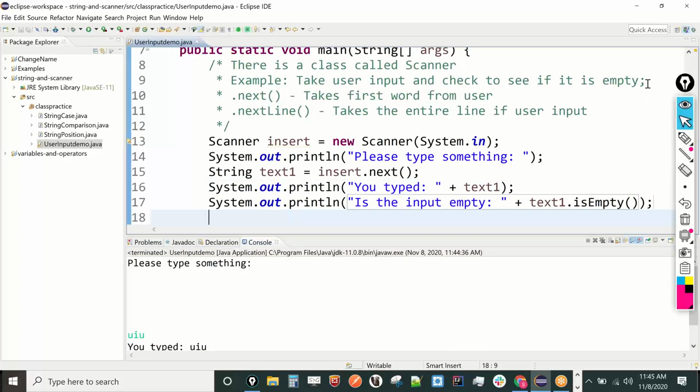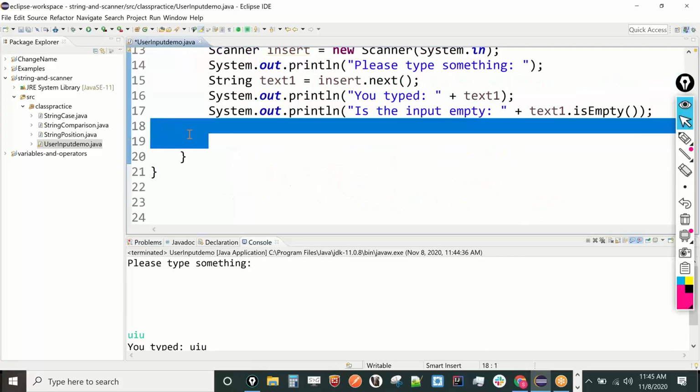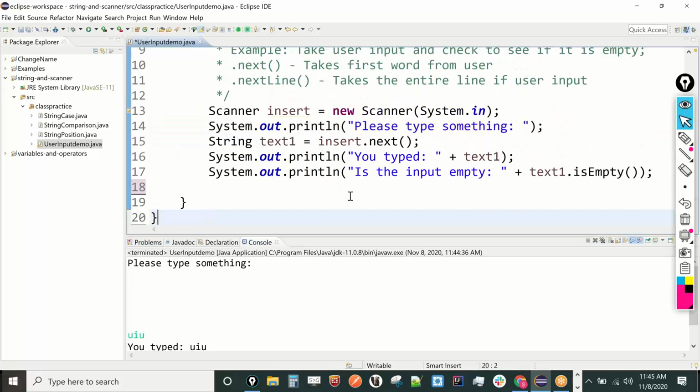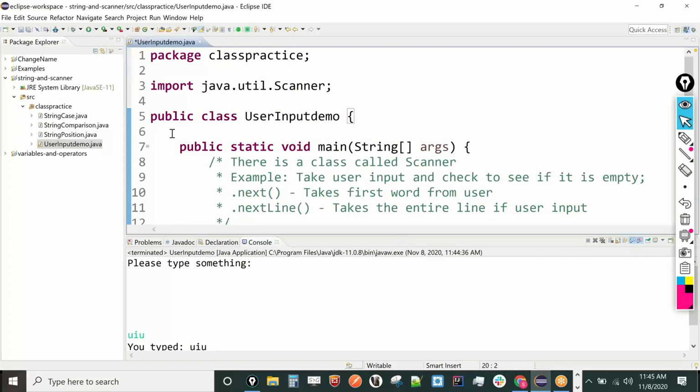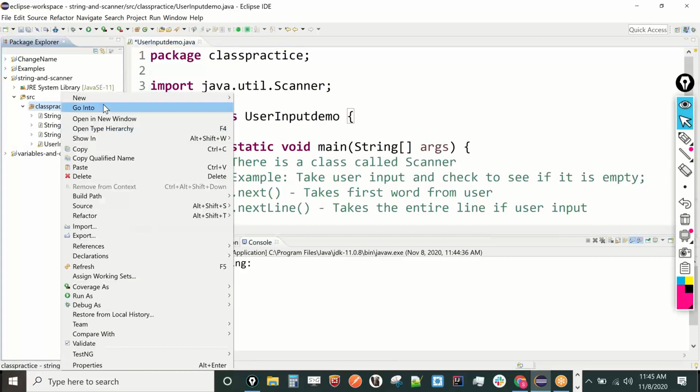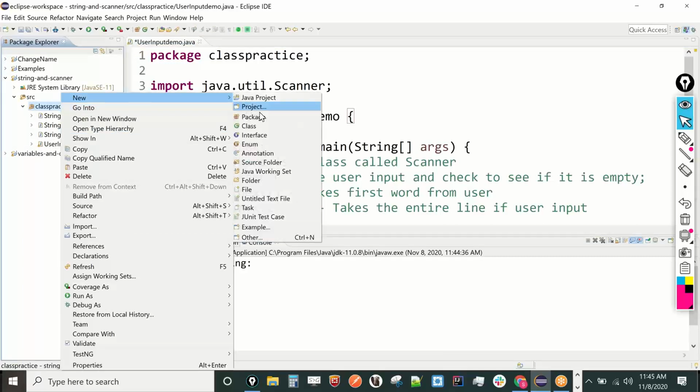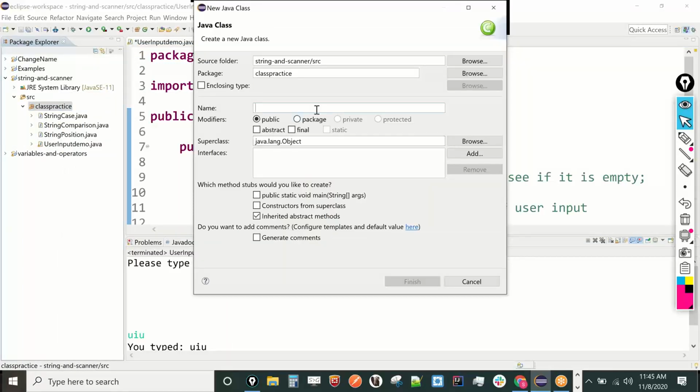Let's do another one here. Example 1. I'll take it to another class. Okay, here's an example with this string method. So, compare user input. We're going to compare two user inputs and see if they are the same or not. So, compare user input.